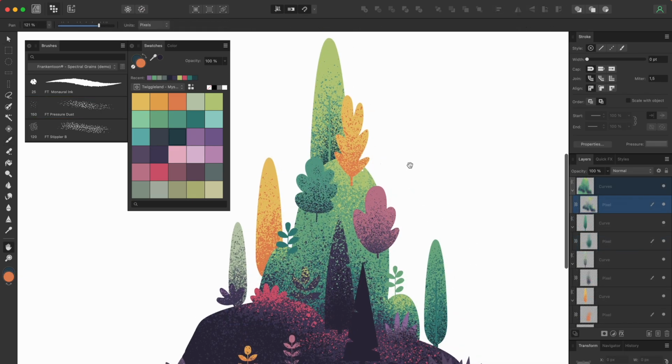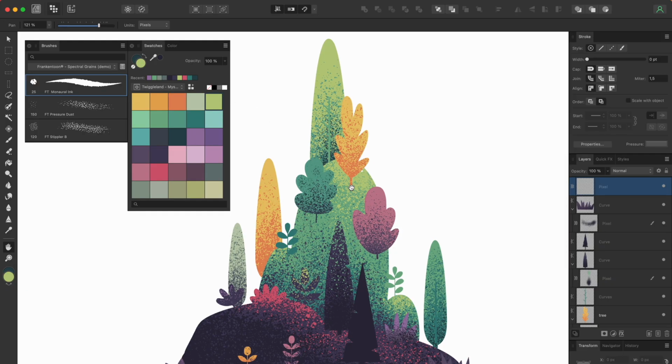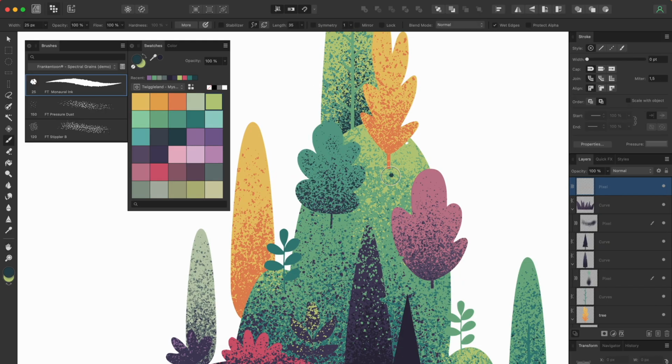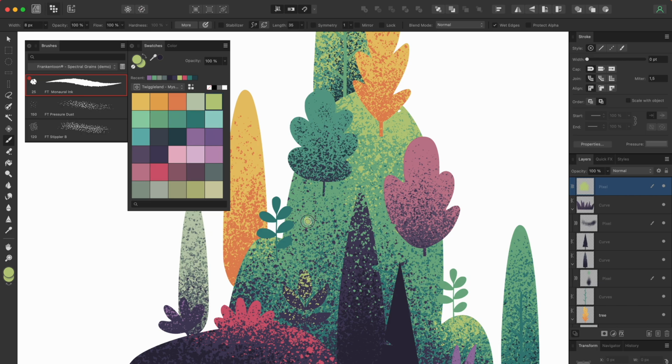And if you want to take it one step further, try adding hand-drawn details on top. Just create a new pixel layer and use this Monoline Ink brush to add some lines, spots, or stray leaves. These human touches really elevate the scene. You're blending vector structure with organic texture, and it's a beautiful combo.